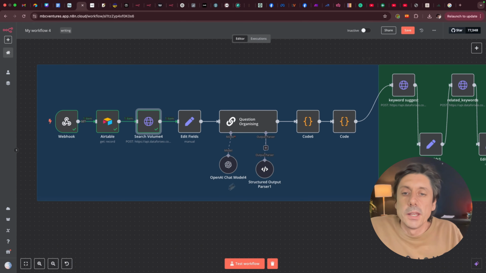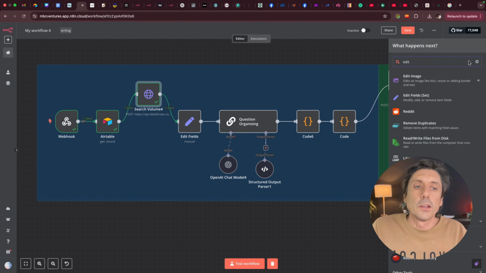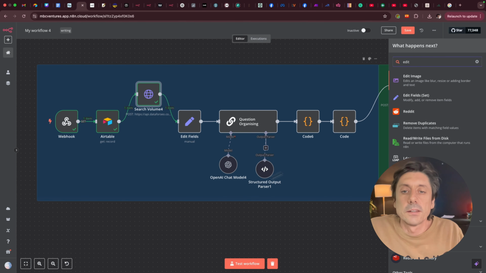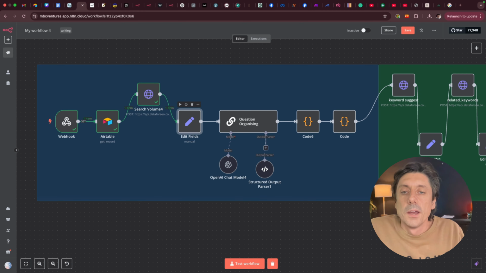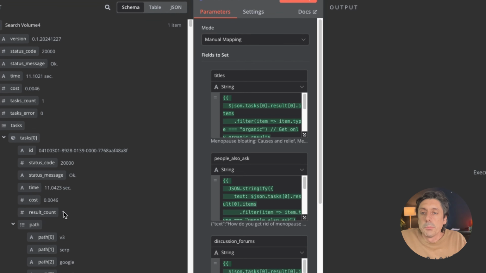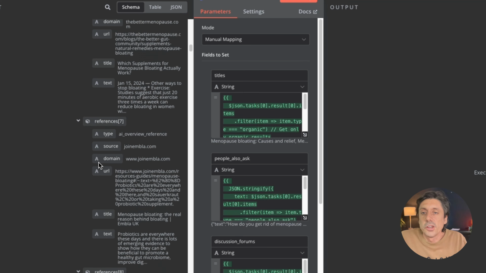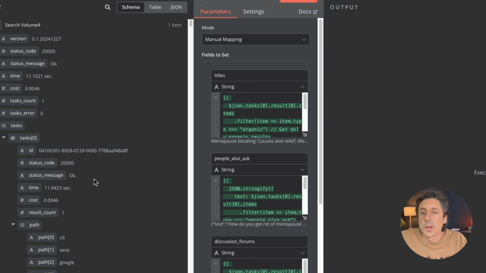So what I'm going to do is jump out of here. Then I'm going to add what's called an edit fields node and clean up the data that I got out of here. In order to do that, you just go here and go edit like that. This is a set field, edit, or edit fields, they call it. Open this up. In here, I can automatically pull all this information from this result I got from Data4SEO, and I can just pull exactly what I want to get out of it.